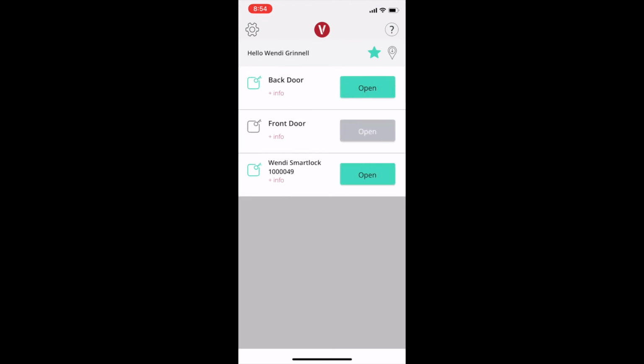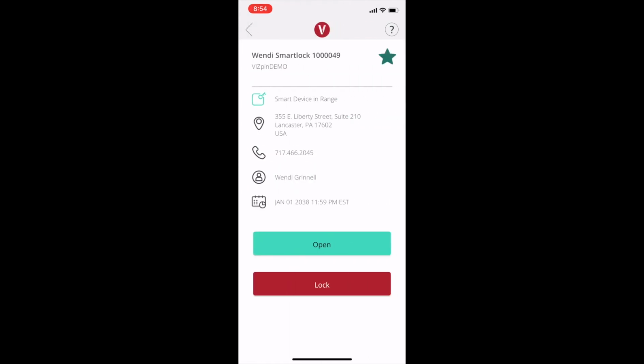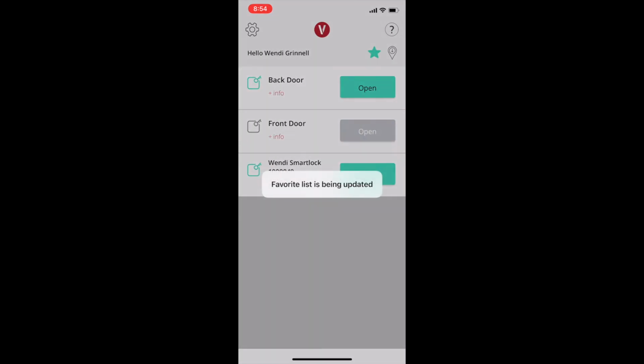If you want to remove a smart key from your favorites list, simply click the info button again and then untap the star. This will then remove the smart key from your favorites list.